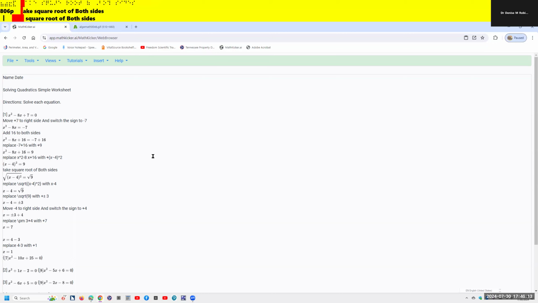Take square root of both sides. Graphic square root of X graphic minus graphic 4 2 equals square root of 9 graphic. Replace SQRT X4 2 with X4. I will tell you, at any time you can hit your F2 and go even slower through this if you wanted to right arrow through it. Graphic X4 equals square root of 9 graphic. And you'll hear it doesn't always read that negative.